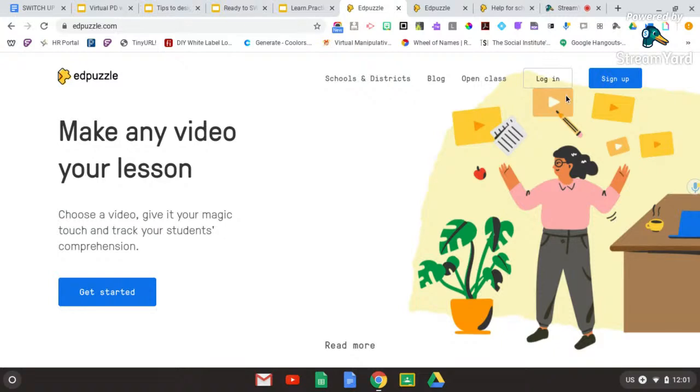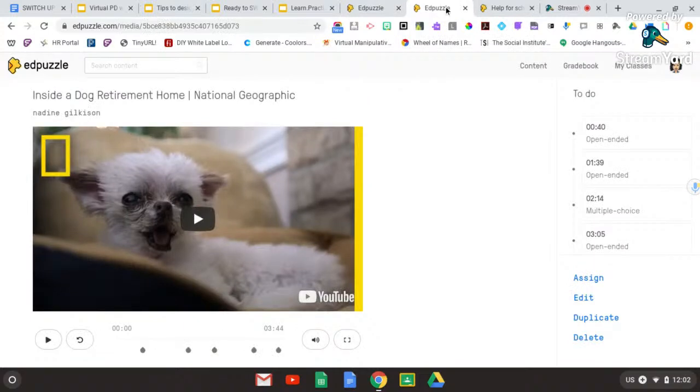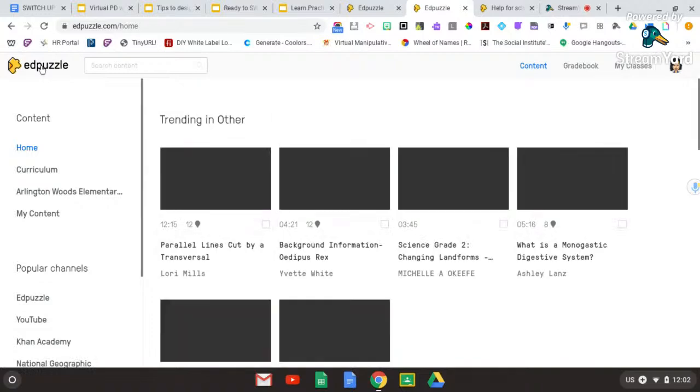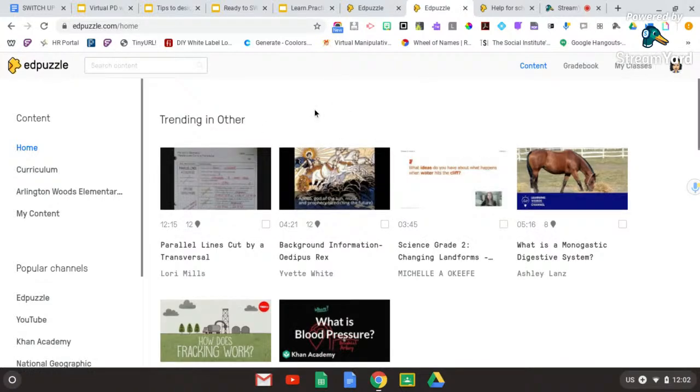If you do not have an EdPuzzle account, I would suggest that you sign up for one. Those of you that have a Google account can actually sign in using your school Google account as an option. So I'm going to toggle over and go inside of EdPuzzle. When I log in, this is what that dashboard is going to look like.